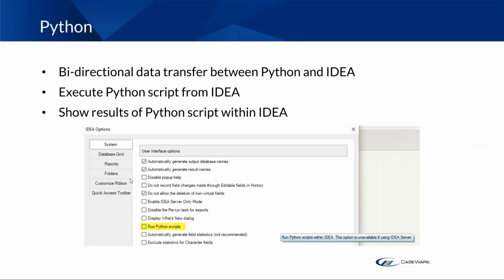Okay, so the next piece that I want to talk about has been an evolving story for IDEA for a little while now. We introduced Python support in version 10.3. In 10.3, we got the ability to do Python scripting and add Python functions and so on. We've taken this further now to evolve it and make it more useful.